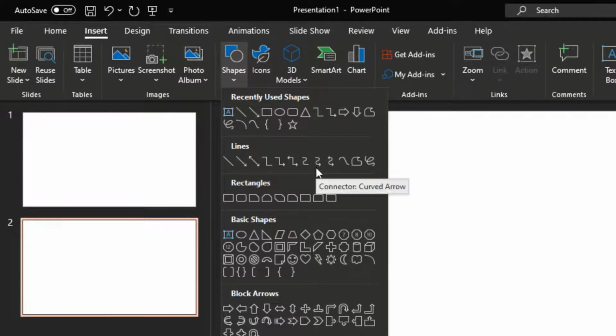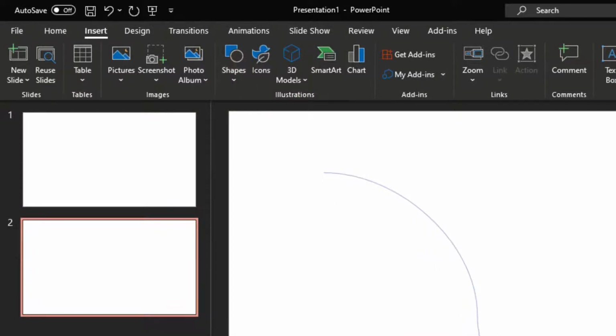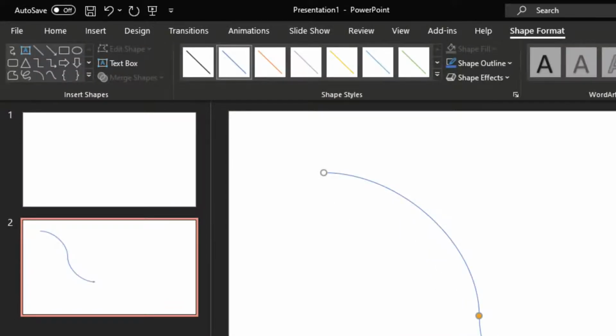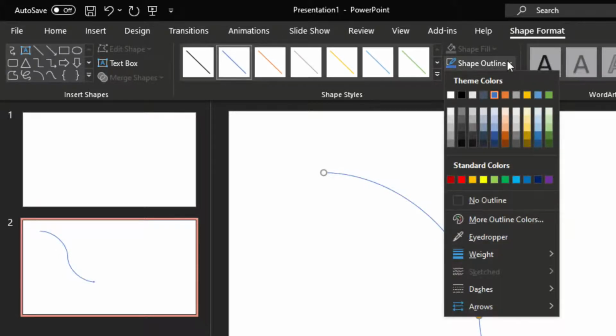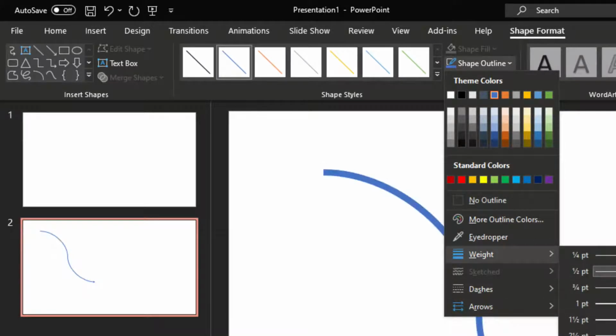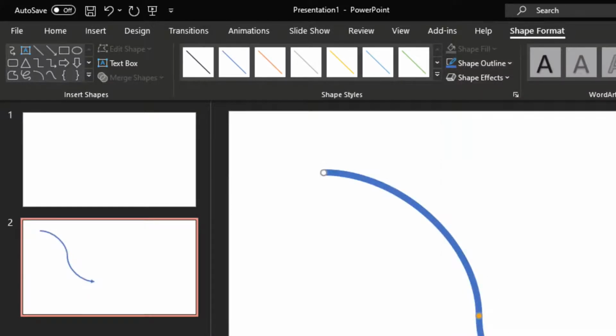So I would go to, this one looks like it has a curve with an arrow on it. So I can click that and then drag that in here. So there is his arrow with a curve. Of course, we can choose the color and the thickness. For the shape outline, I want it to be a lot thicker. So I'm going to increase the weight to a 6-point font, for example.